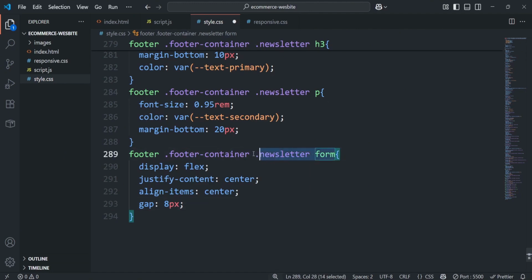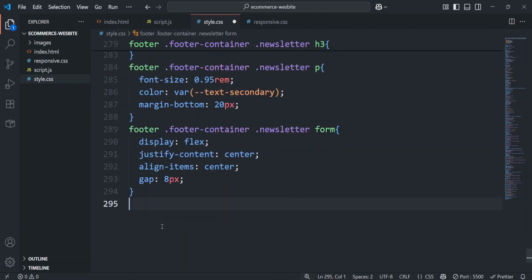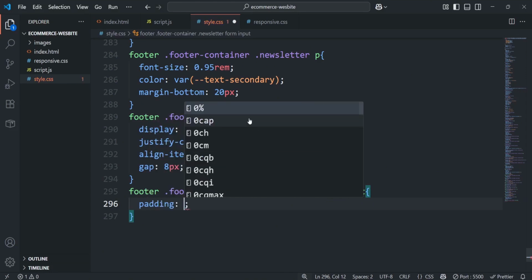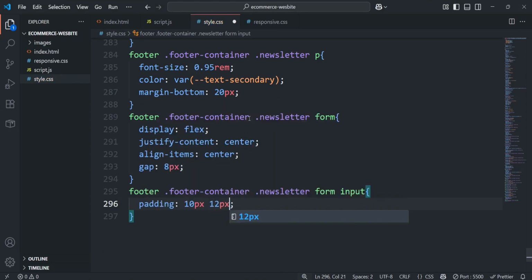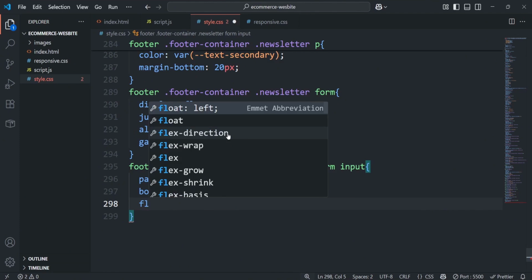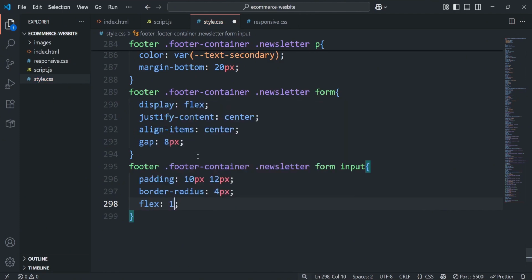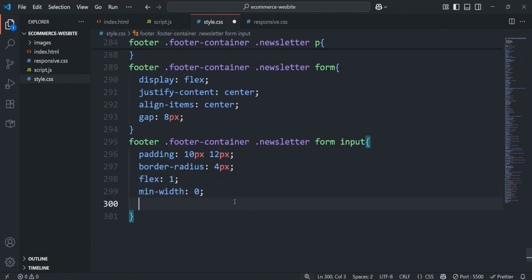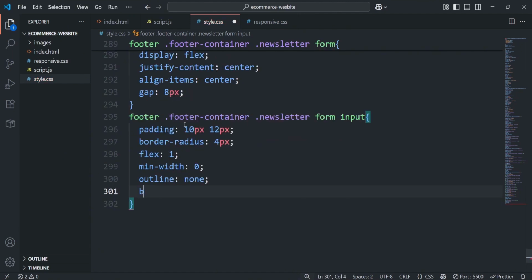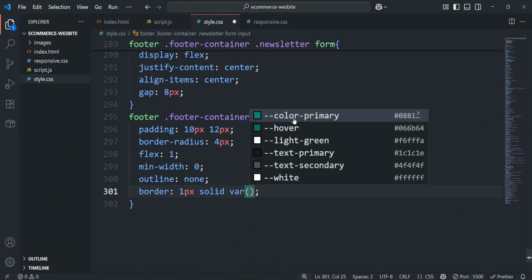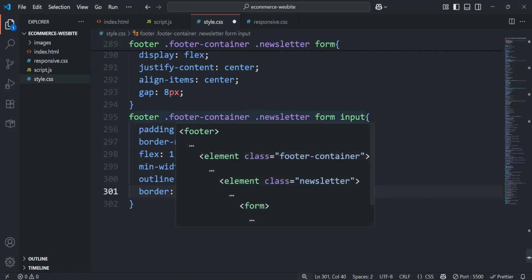Now we're going to target the input, so I'll just copy this. I'll paste that right here. Target the input inside this form. I give the input a padding top and bottom of 10 pixels, left and right of 12 pixels, a border radius of 4 pixels, a flex of 1, occupy as much space as you can get. That's why I'm giving it a flex of 1. Give it a minimum width of 0. Outline, we give it none. Then border, I'm going to give it 1 pixel solid var color primary.